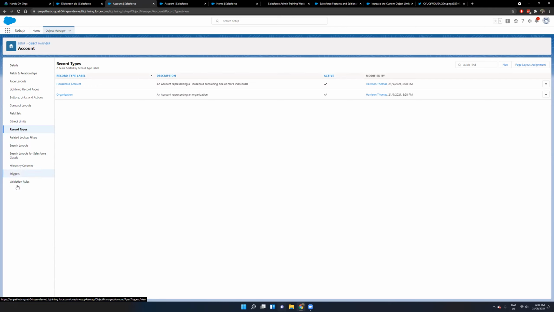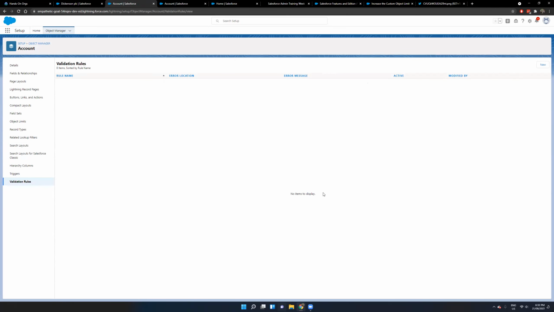And just one last thing I'll go to is validation rules. When I said before that there are multiple ways you can make a field mandatory, this is another one of those ways. Validation rules are effectively ways to ensure the data integrity of your org, either stopping errant automations from running or stopping data entry issues from users. They are very powerful and very useful.